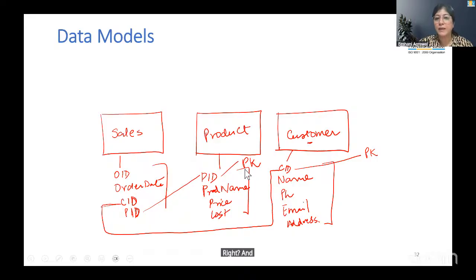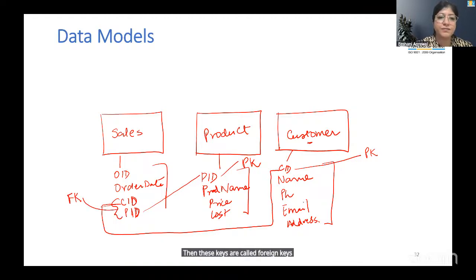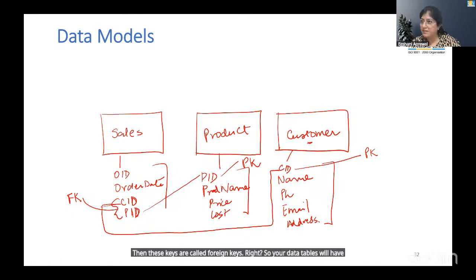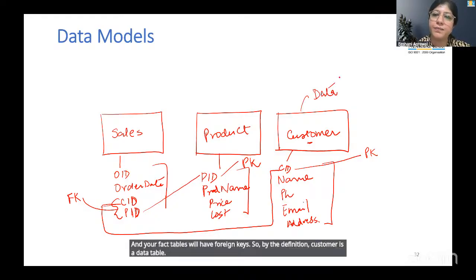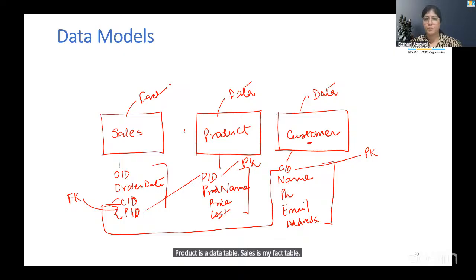And when the primary key of the customer table and the primary key of the product table are also showing up in sales, then these keys are called foreign keys, right? So your data tables will have primary keys and your fact tables will have foreign keys. So by the definition, customer is a data table, product is a data table, sales is my fact table. Clear?